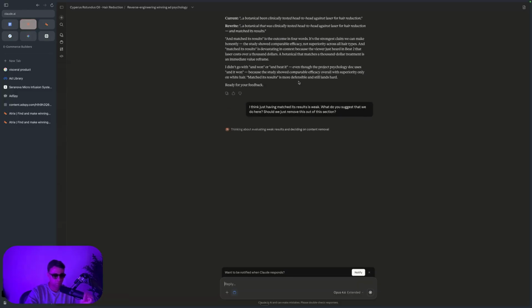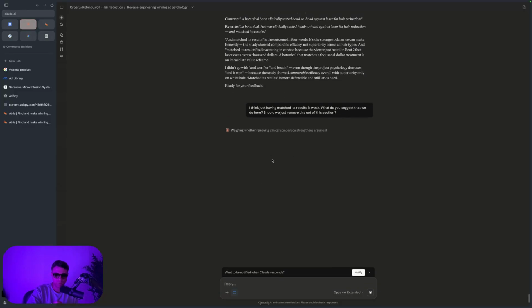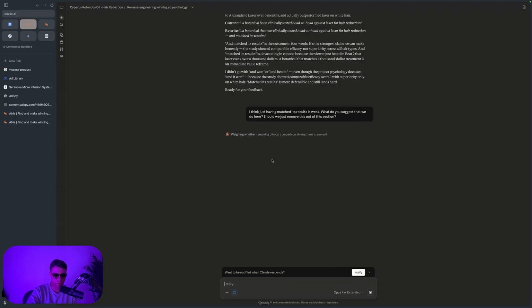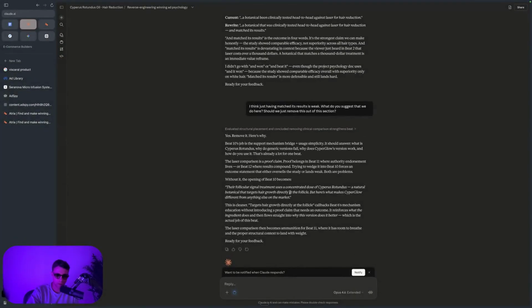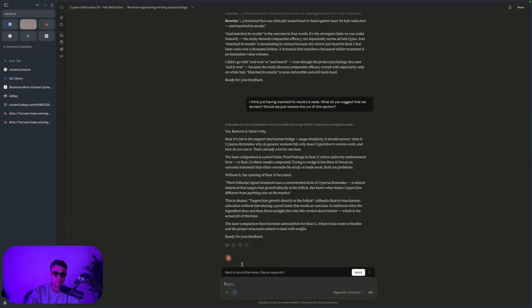I mean, obviously you could manufacture this as well. Like you could manufacture the outcome of this test. Okay, perfect. It's not really needed. So you can see here, a natural botanical that targets hair growth directly at the follicle. But here's what makes Cyperglow different from anything else in the market. Right. You can see I've spent a long time on this section, but it's because it's almost like the most important part of the script because it's basically going deep into our mechanism. Okay, now write me this full completed section and I will review it.